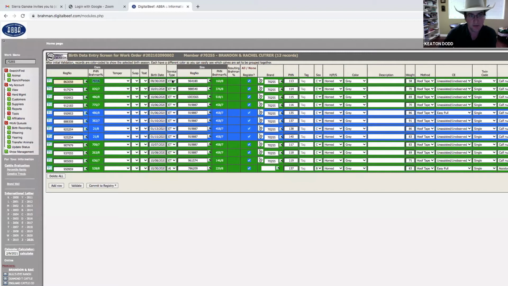Then you enter the birth date and service type. Was it an AI, NS, a natural service calf, or was it an ET calf? You can punch that in. Then you put in the sire's registration number. So 964180, it'll pop up. That's 160/8.